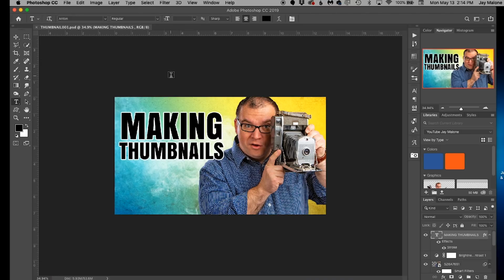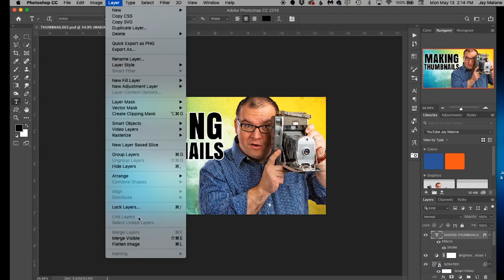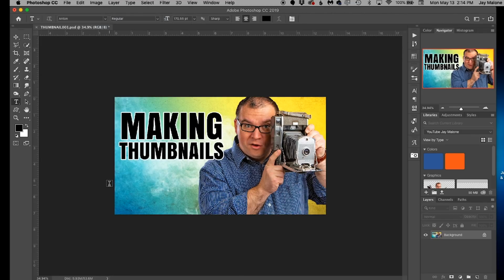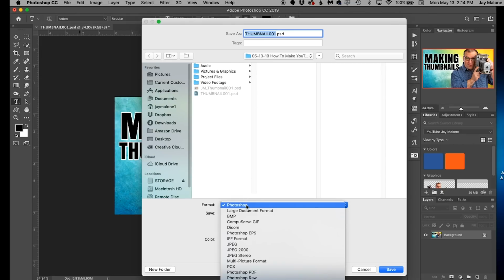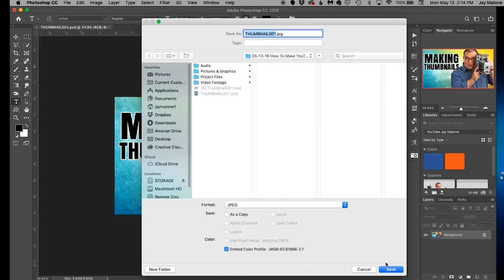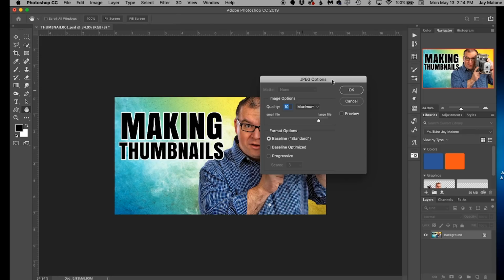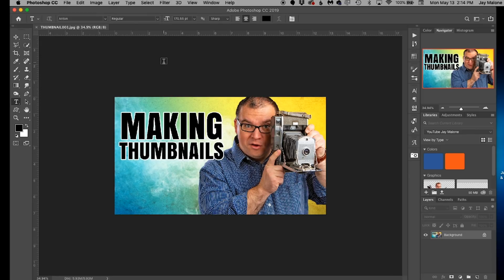Once it's saved, go up to Layer and go down to Flatten the image. It's going to flatten all of your layers together. You can export it as a PNG or whatever you want to. I just save it as a JPEG with that same name. Go ahead and save that. Once you have that saved, you can upload it to YouTube as a custom thumbnail, and you are good to go. And that's how I make my thumbnails.